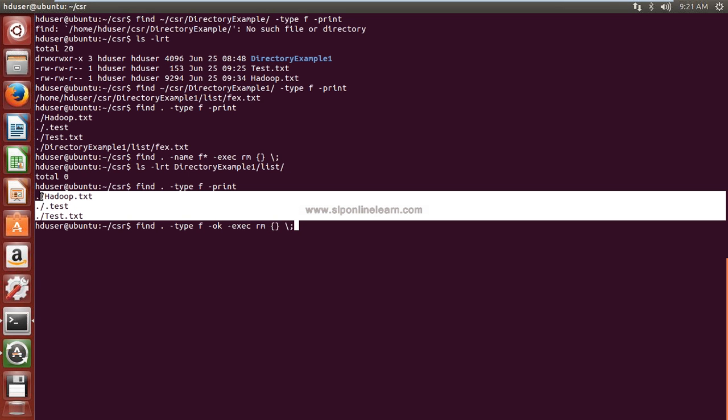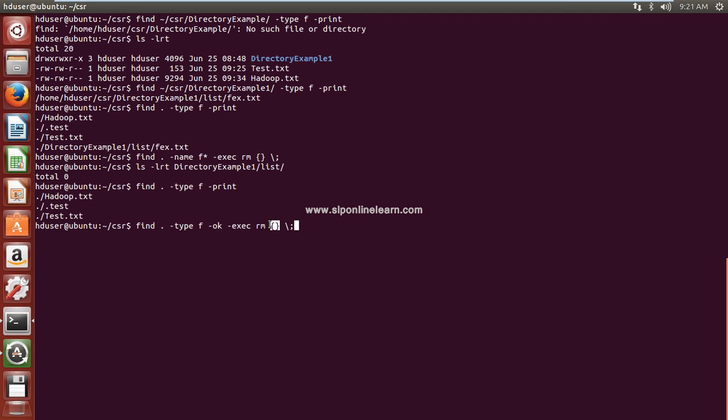Now all these 3 files' information will be in the set. Here this is the set, right? Fine. Next one, -ok. What is this -ok? The minus means it is an option that precedes. What is this ok?